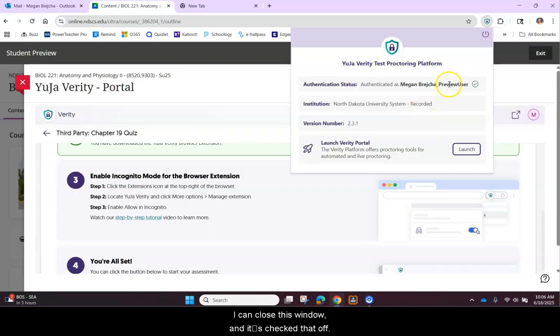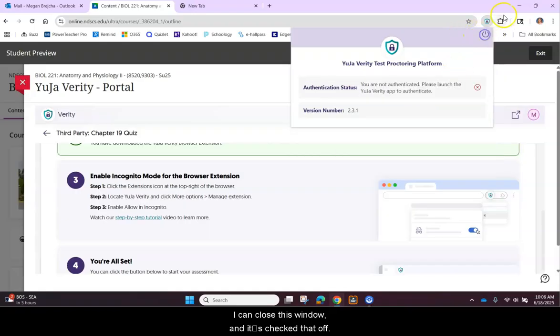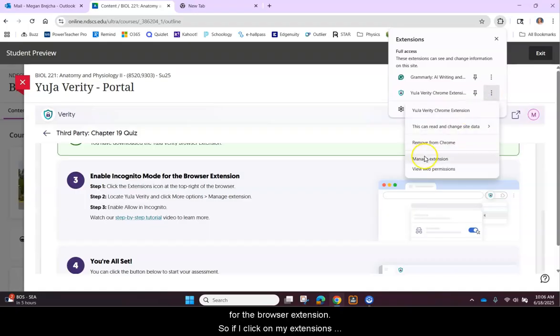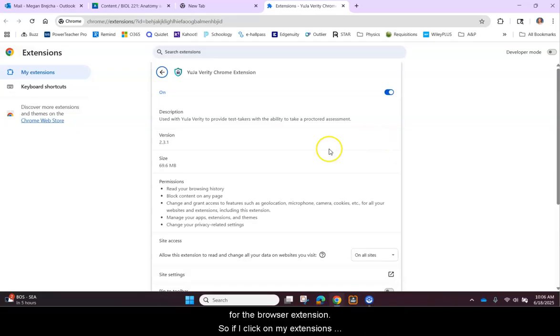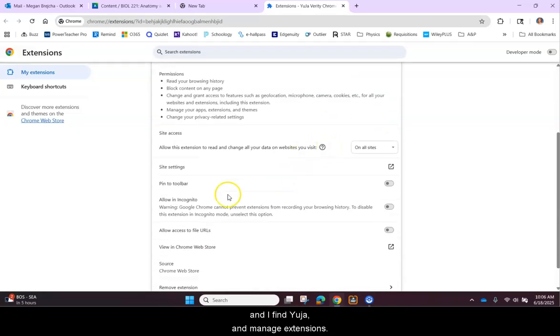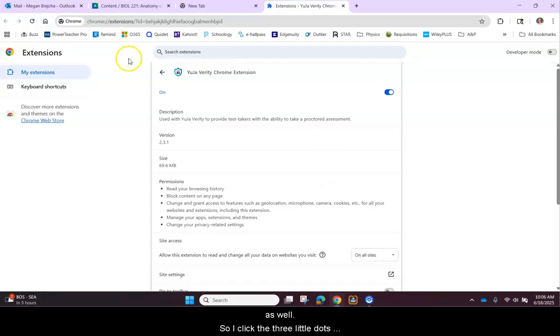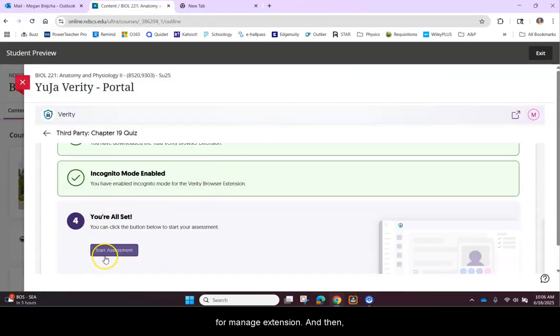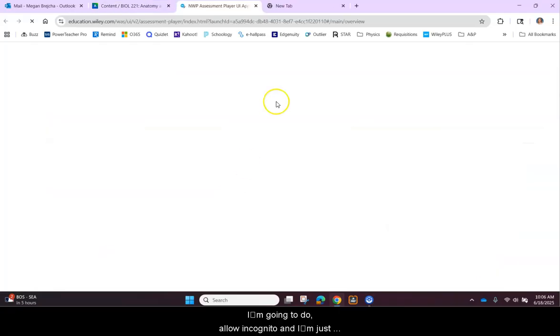and manage extensions. As I said, this is my first time doing this as well. So here it is. I click the three little dots, manage extension, and then allow incognito, and I'm just going to toggle the switch over. Okay, that should be all good. Excellent. And now when I click start assessment, it will start.